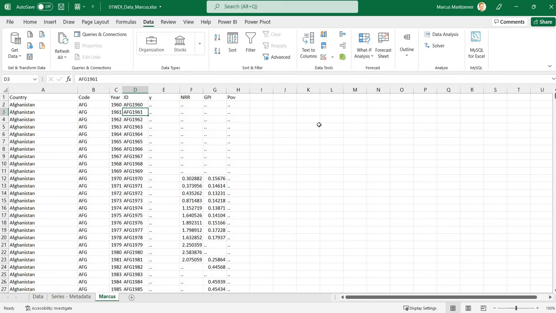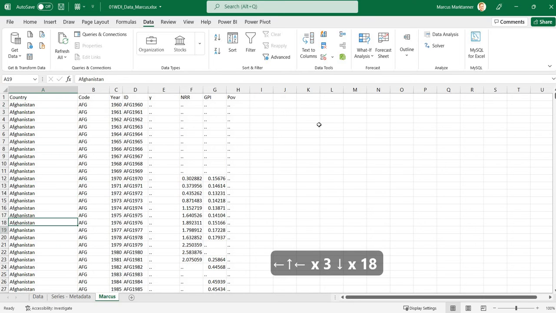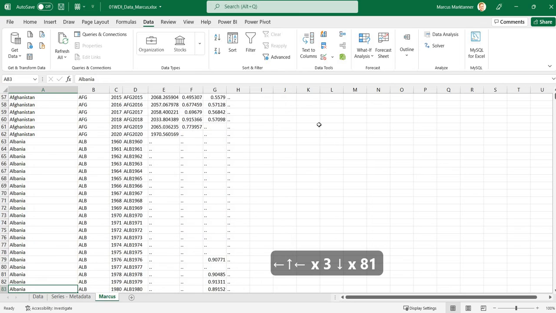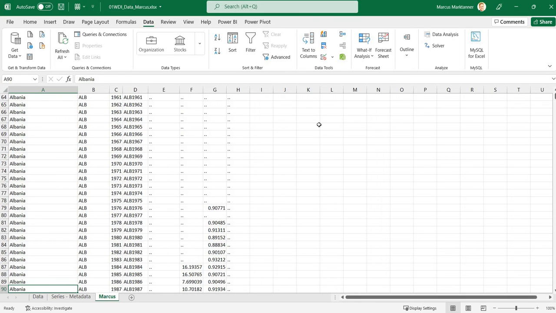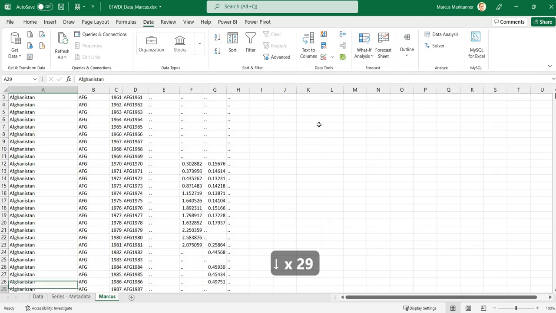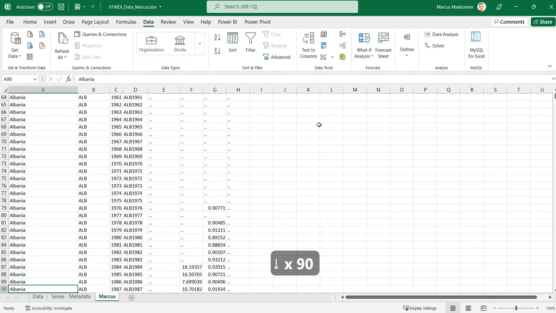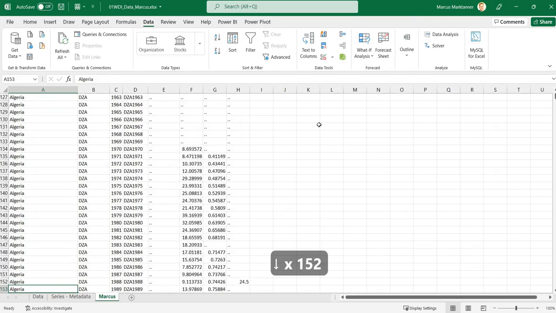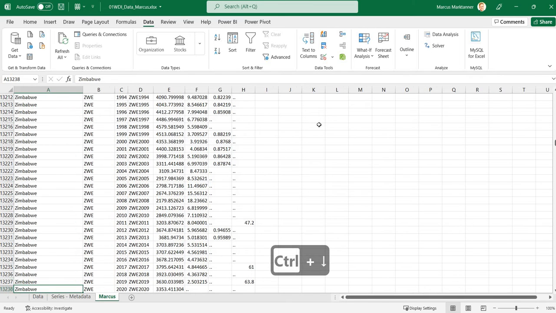Okay, so this will be our data frame. For all the countries, for all the variables, we have stacked time series. So the first time series is always Afghanistan, followed by Albania. It's always a time series, and we stack those time series. And the last one is Zimbabwe.